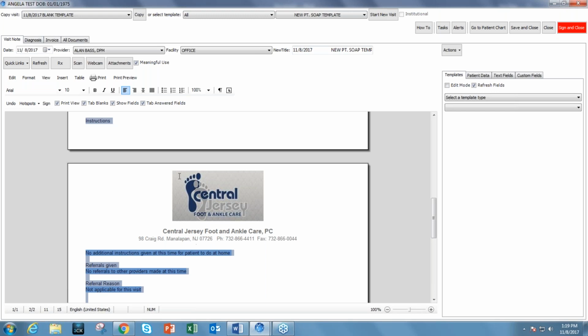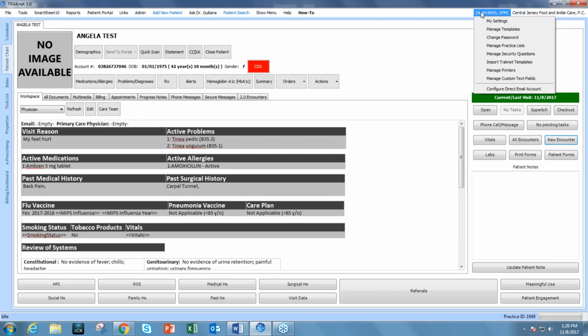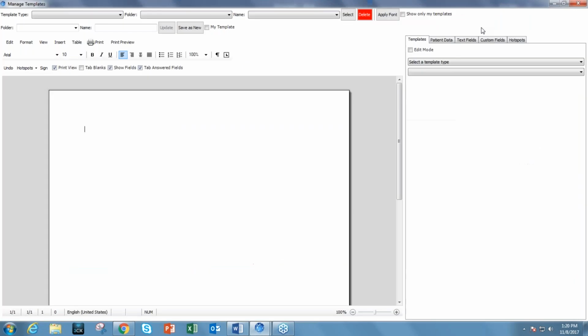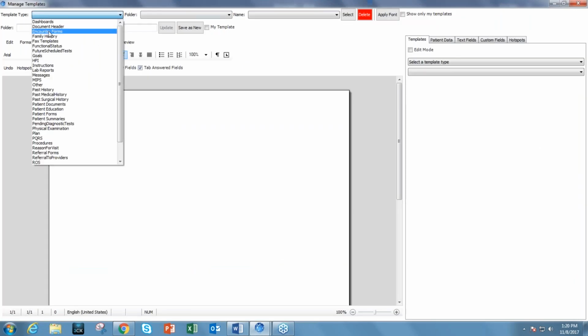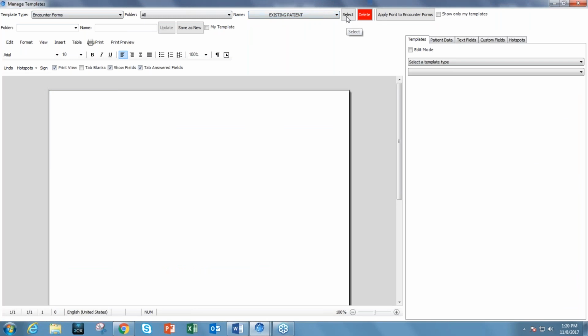Why did I put that into my encounter? Well, while I'm in my encounter, I want to be able to do all the documentation for my CCDA. So why don't I show you what these templates look like, and I'll explain how I've done this. I'm going to come back over here to my Manage Templates, and the first thing I'm going to do is bring up my existing template.